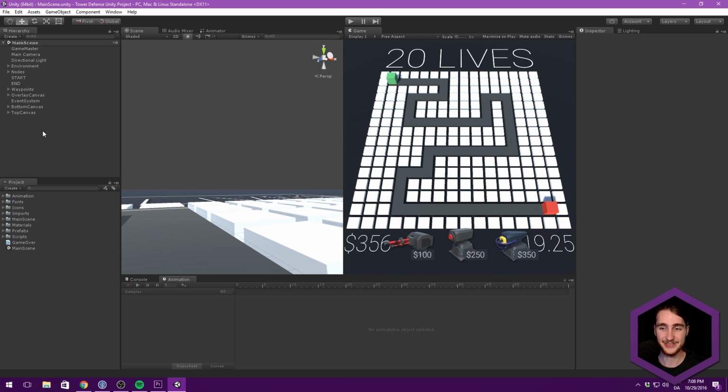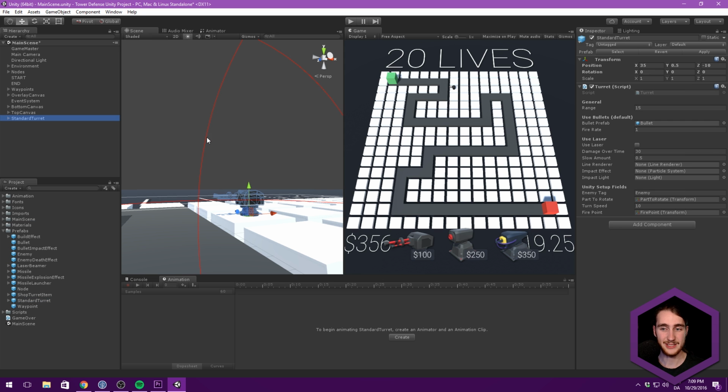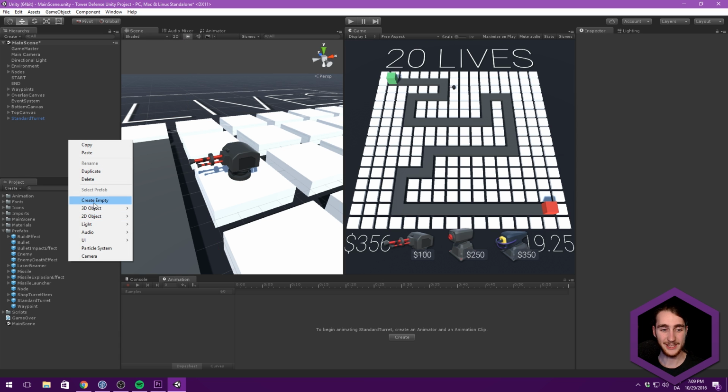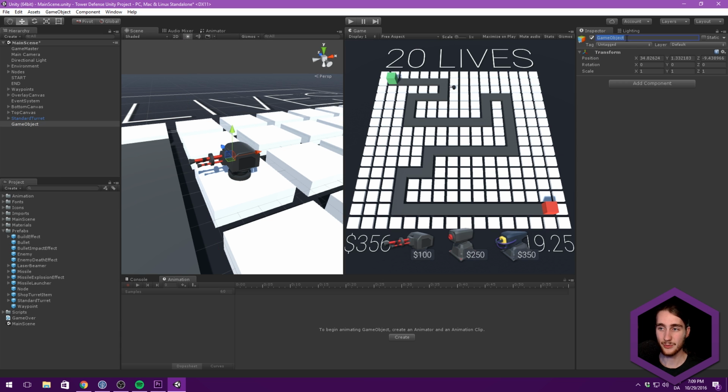So as you can see, I'm here in Unity, and what I want to begin with is just sketching out the UI. So in order to do this, let's bring in a turret that we can use as a reference point. So let's find our standard turret and just drag it into the scene, and you can see it places it right here. Then let's create an empty object, and we'll call this one our node UI.